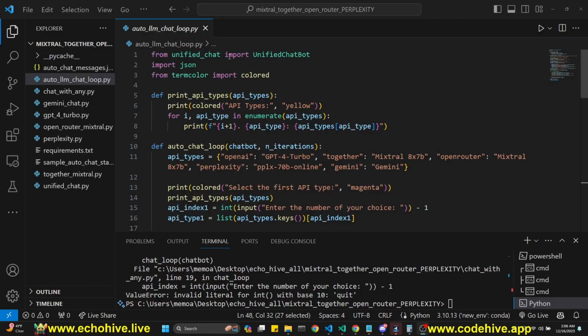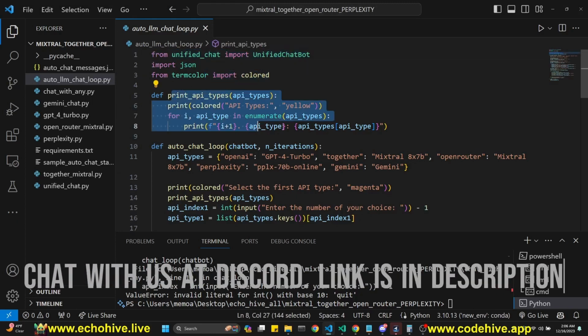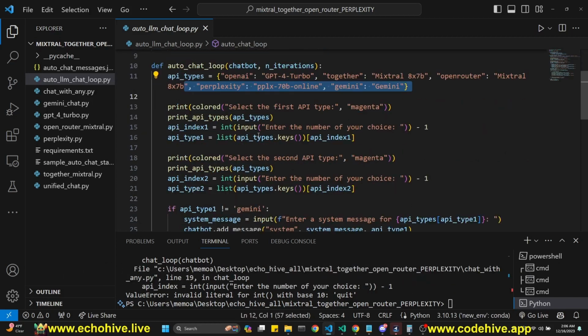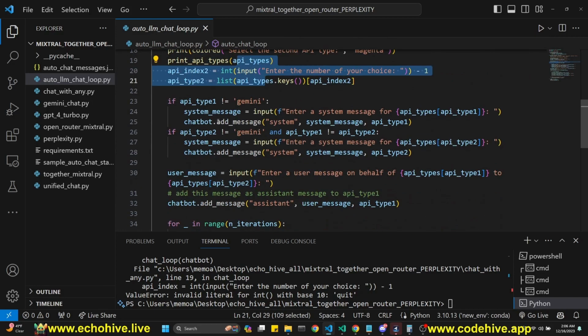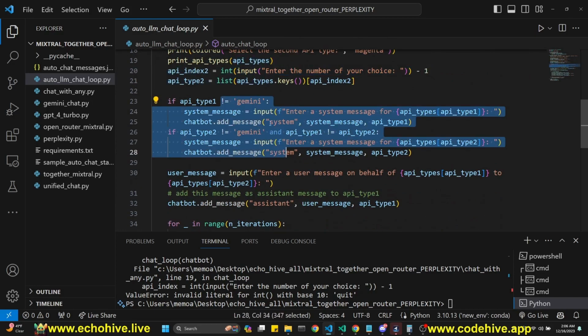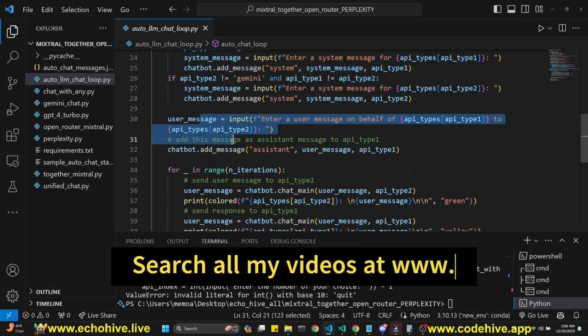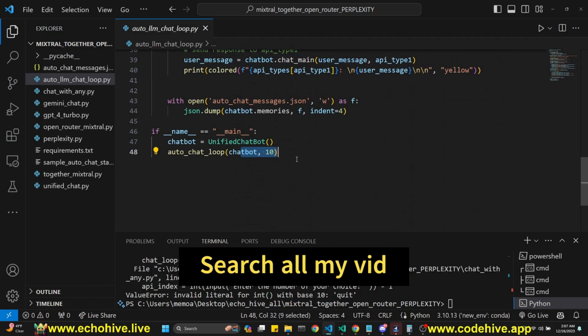So the AutoLLM chat loop, again, relies on the unified chatbot. We do import JSON and color from termcolor. This is, of course, to print the API types. Again, we have the API types dictionary here, and then we first select the first API type and then the second one, and then we just run the messages accordingly, and then we initialize the system messages accordingly, then take user input, and then run the loop for the amount of time that you specify.